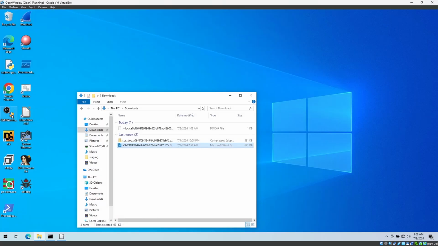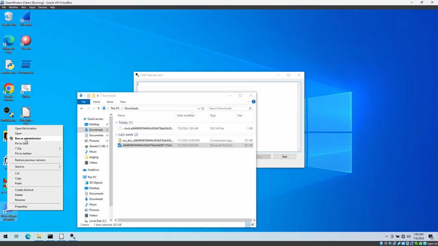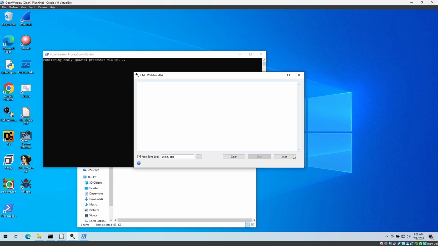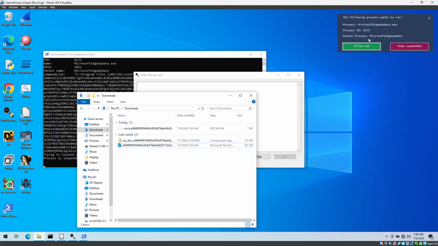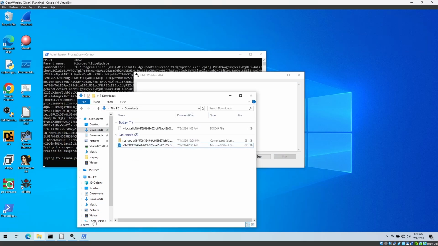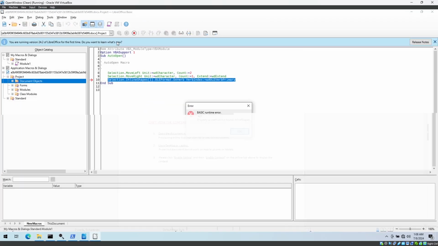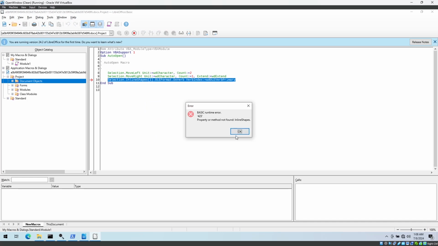let's go ahead and open Command Watcher and process spawn control. Again, this is going to get a little bit annoying probably because they're going to fight with each other. And they're also going to fight with all the background processes going on, like that Microsoft Edge update. But let's go ahead and back to LibreOffice, enable macros. If you remember in the last part, we, yeah, here we go.